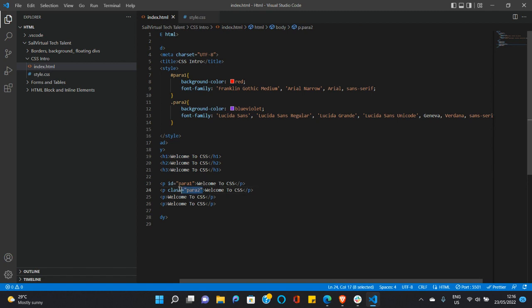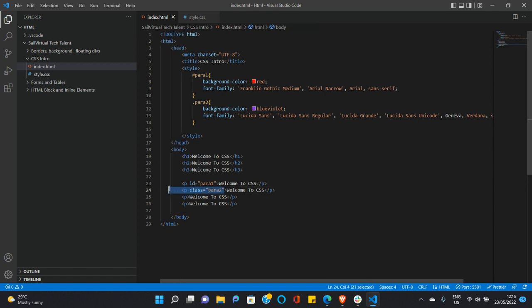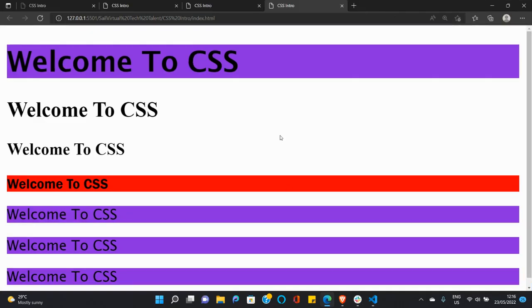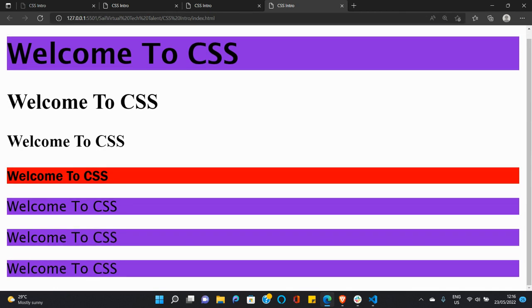So if we have this class name, we copy this class name to the other p tags and also to a heading 1 tag. So if we save and open with live server, yeah, so this is exactly what happened.